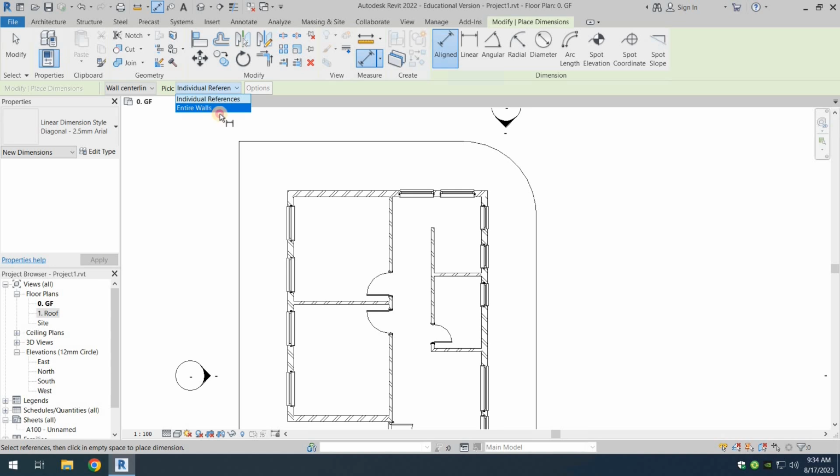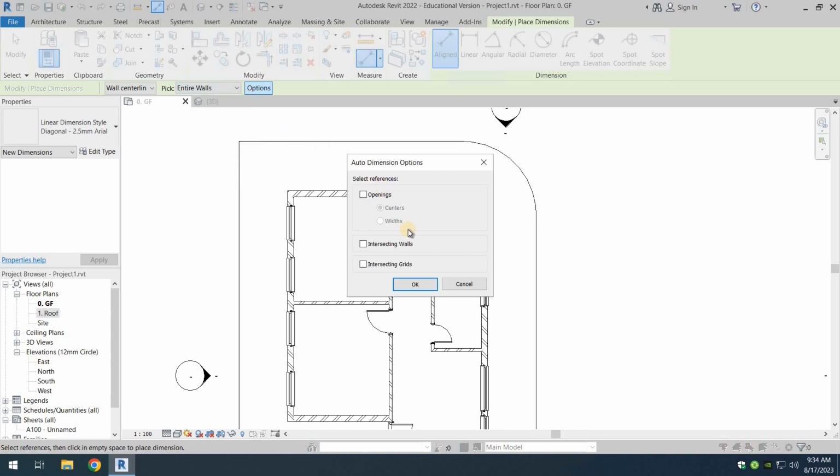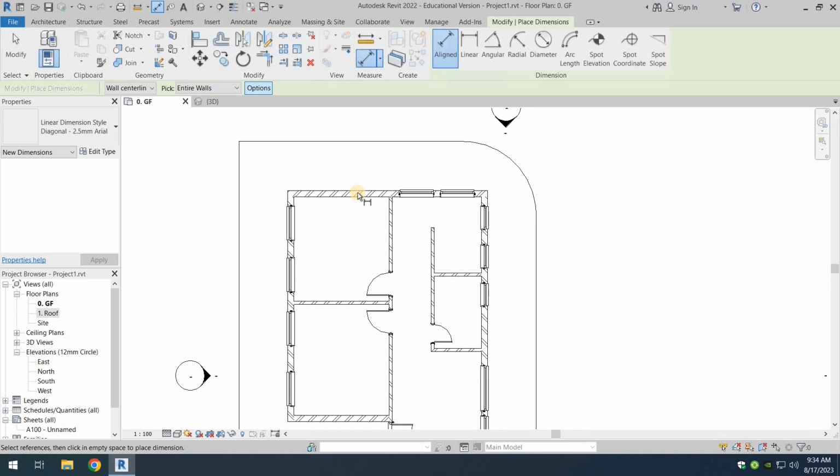So you're going to choose the entire walls and go to the options and then turn on openings and take the width. Now if you select the wall, you can see that all the dimensions are now being taken even without your intervention in there.